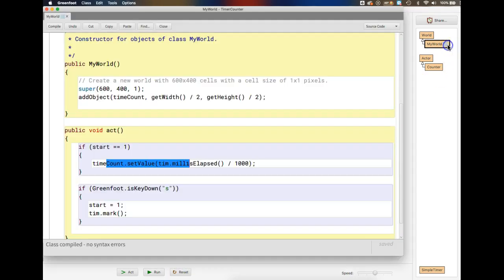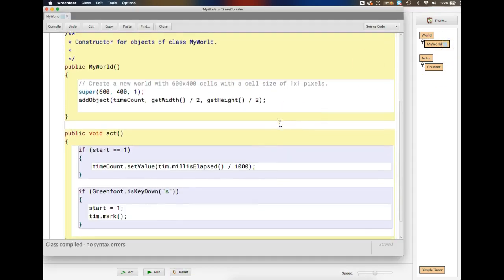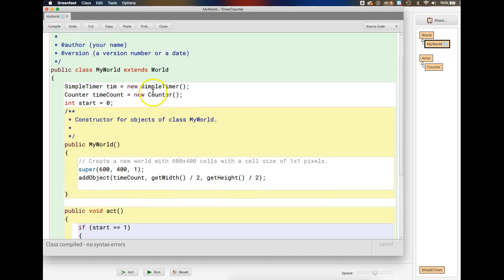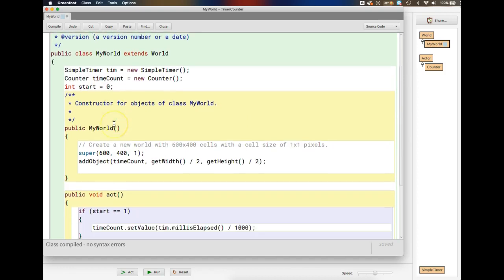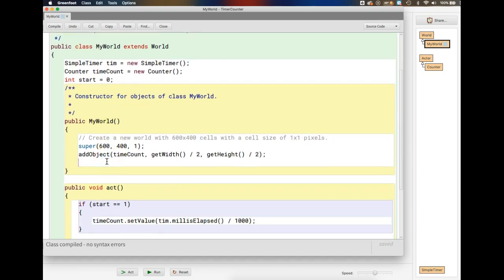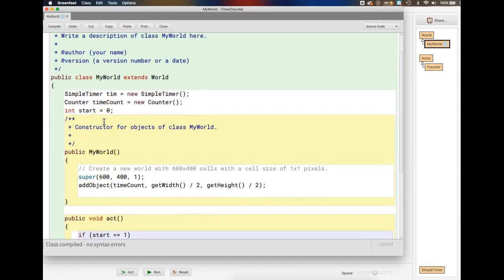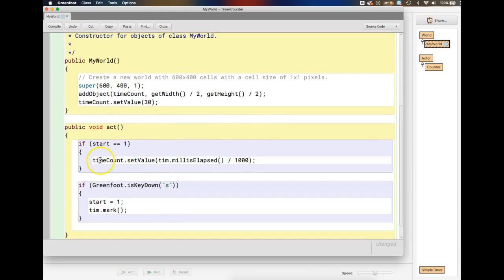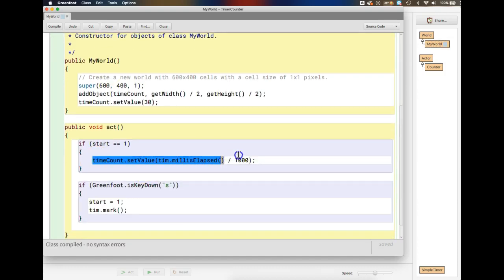The other thing I can do with the timer as well, I don't have to start the counter at 0 necessarily. I could say in the construction of the world, I want the time count value to start at 30. And then in here, I don't have to set the value to the milliseconds elapsed.